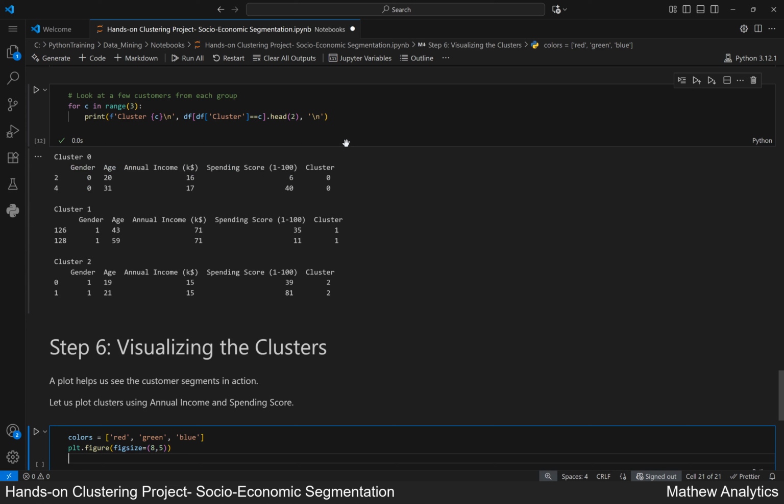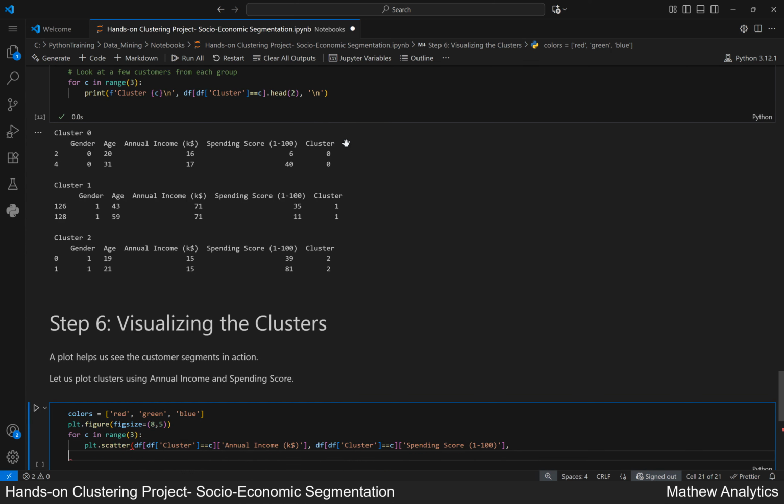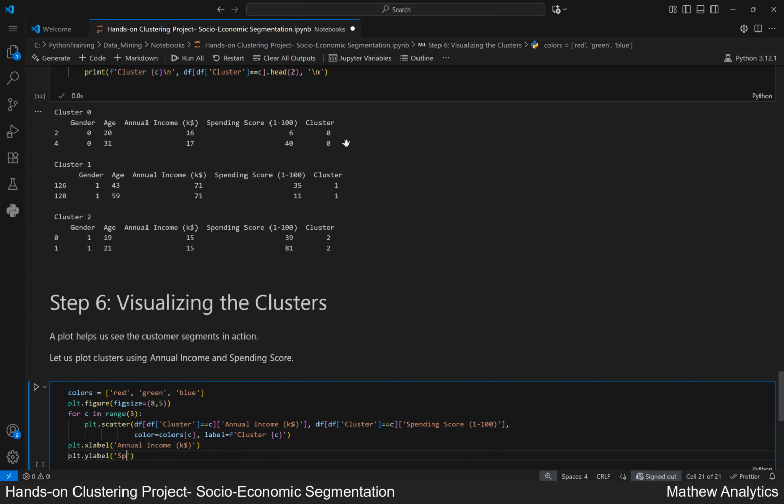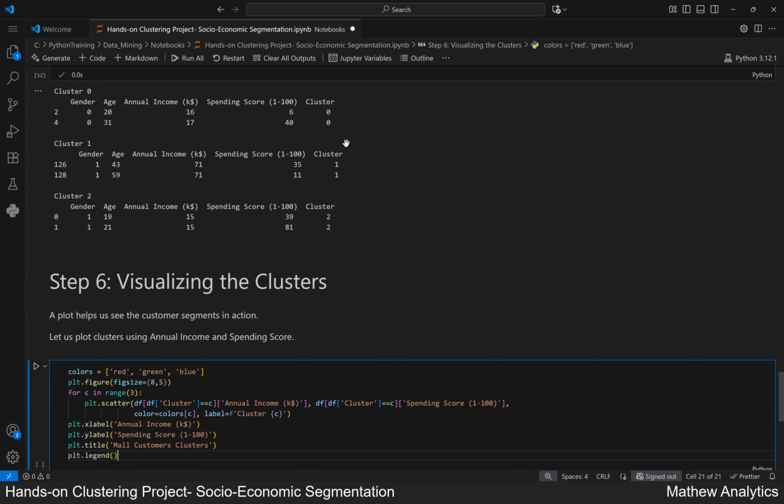We plot one cluster at a time by income and spending. Points get colored by their cluster label. Each color represents a group. The labels and axes make the plot easy to understand. The y-axis shows how much people spend. The plot gets a title for context. A legend explains which color means which group. Now we display our cluster chart.